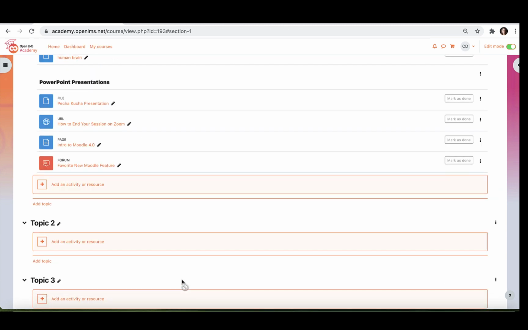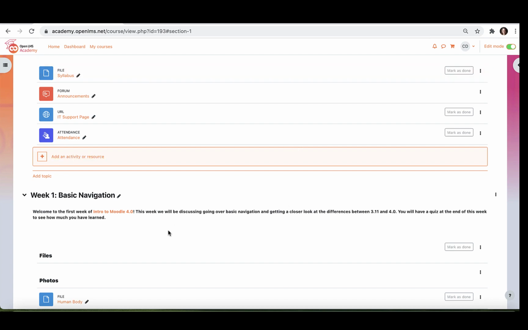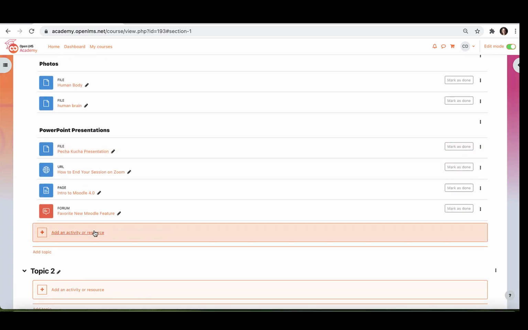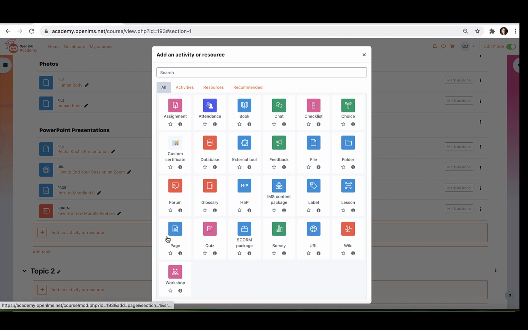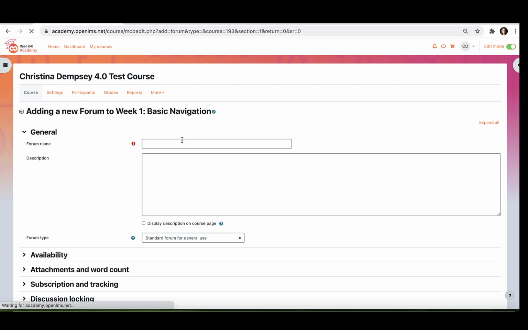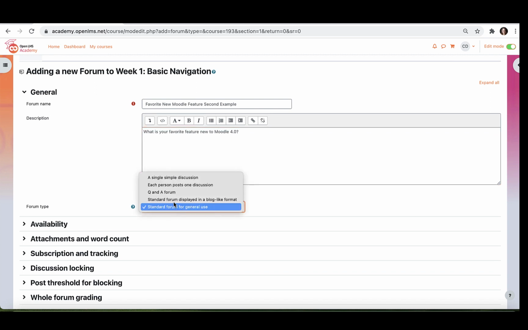Now I want to create the other forum so that way you could see what it looks like, and then we'll compare the two. So we're going to go through the same process. Our editing mode is already on, so we're just going to click Add an Activity or Resource, and we're going to go ahead and add our forum, and we're just going to name it the same name. In the description, I'm going to write what my question is. And then for the forum type, I'm going to choose the single simple discussion.